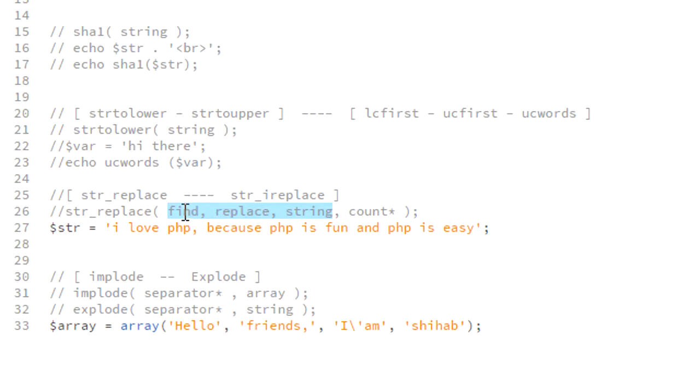So the first one is find. This is the word you want to find. Let's just take it down here and echo. The find is the first argument, and the word I want to find is PHP. And then what you want to replace it with, and I want to replace it with, for example, HTML. And then the name of the string, which is this here. Copy, paste.